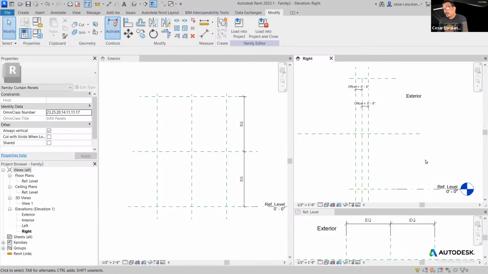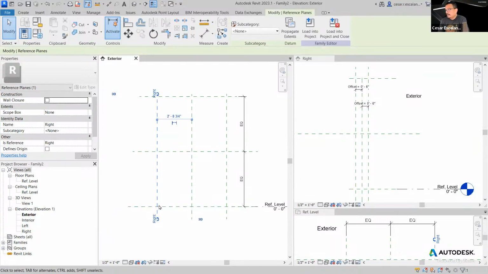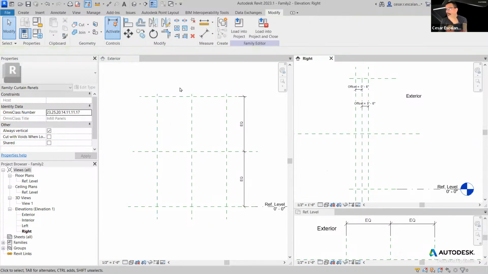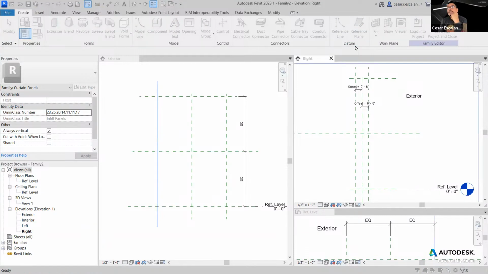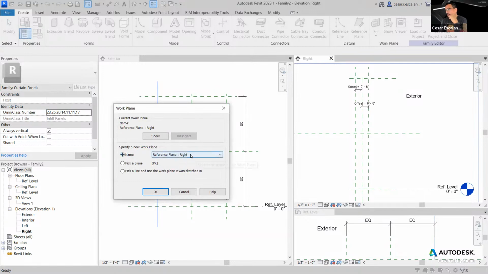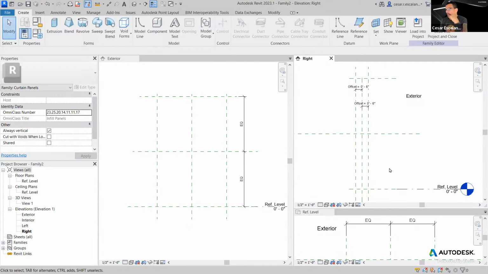And I need to define my working plane. My first working plane is going to be this guy. It's called the right reference plane. So I need to set that as my working plane. So I go to create, set work plane. And right now it's the right elevation. So that's good. I'm in the right work plane. It's telling me that the right reference plane is the edit one. And then all I do is create an extrusion.